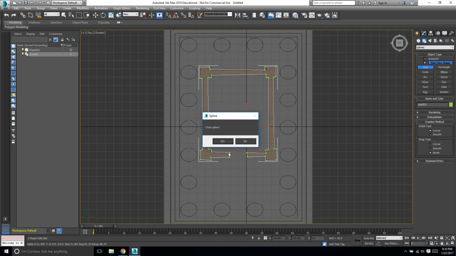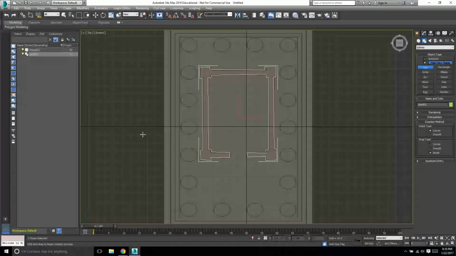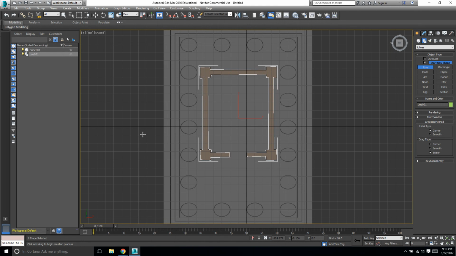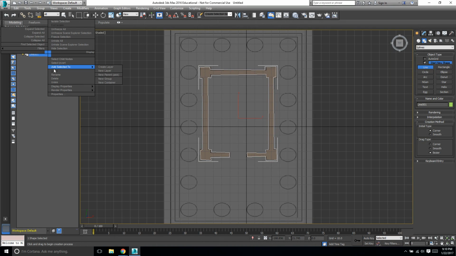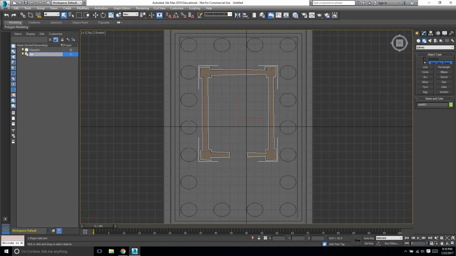And when you get back to your starting point, it'll say, do you want to close the spline? Yes, we do want to close the spline. So now we have this thing called Line 1. And now I'll take a moment or two. First of all, I'm going to rename this temple instead. This is the temple. Okay.